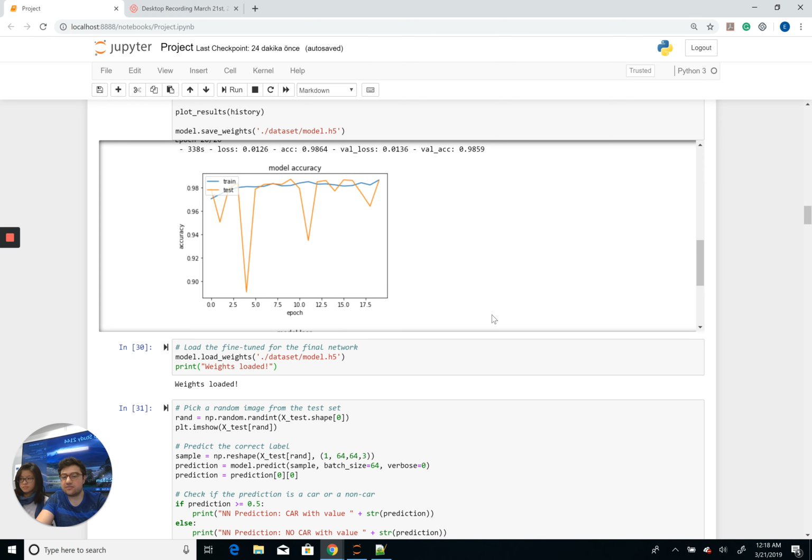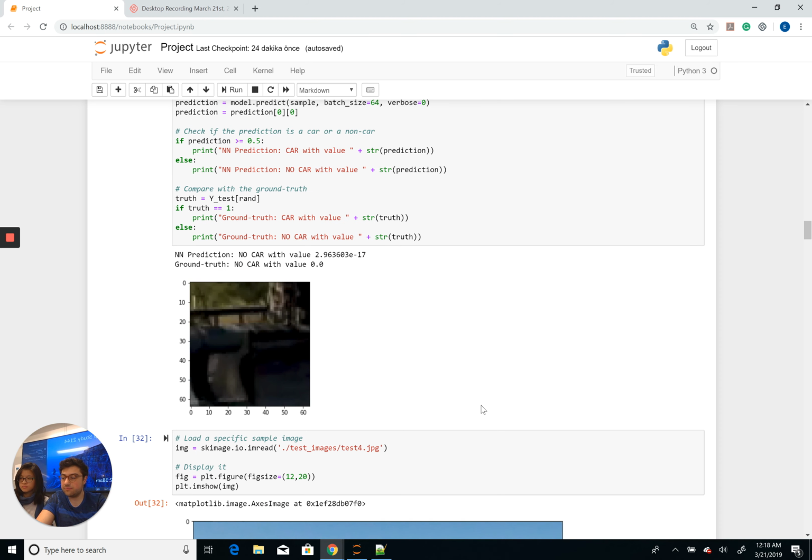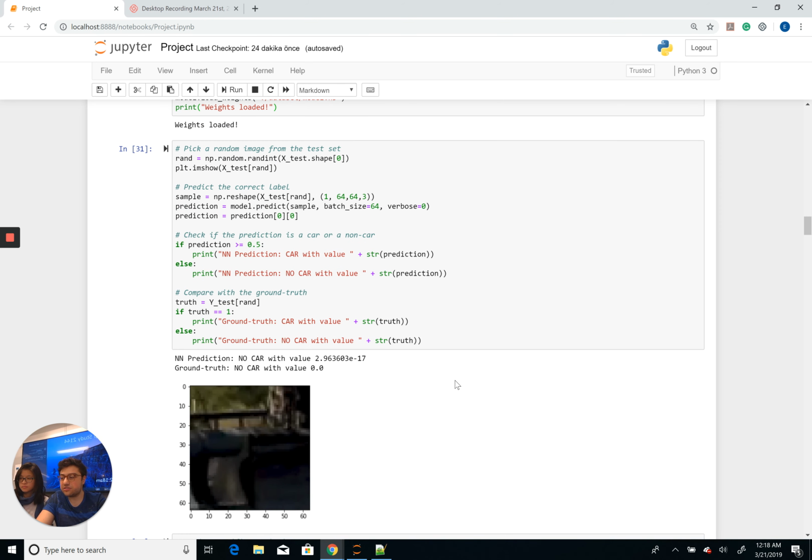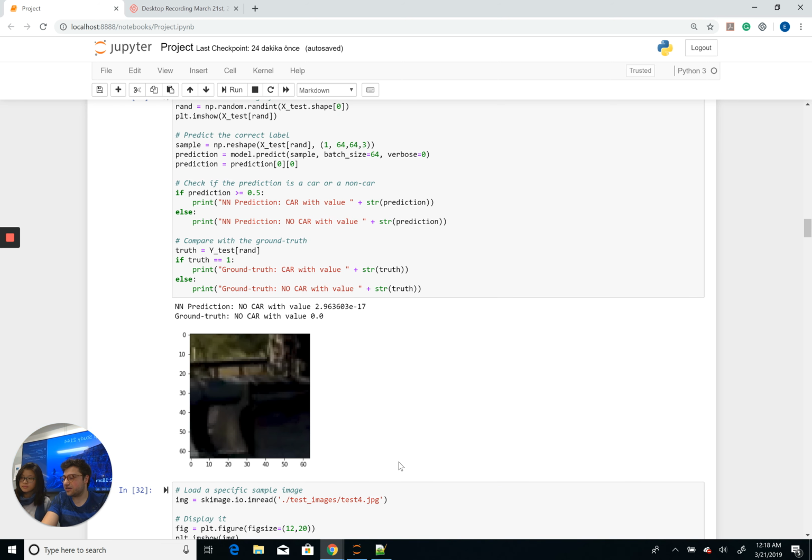After training for 20 epochs with our convolutional neural network model, we used this model to make a prediction on a random sample. The model's prediction for the non-car image was very small. It was 2.9 times 10 to the power minus 17, which was very close to 0. So this showed that our model is very accurate.